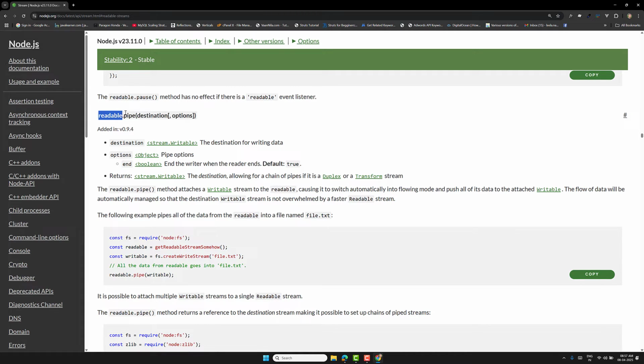So the pipe should always be applied to a readable stream only, or a duplex stream or transform stream also you can use it. Just to tell you, the duplex stream is a combination of both readable and writable. I will explain all these streams in the upcoming videos.